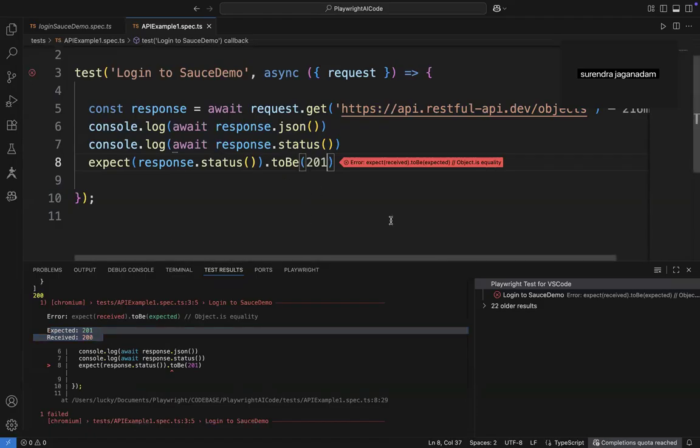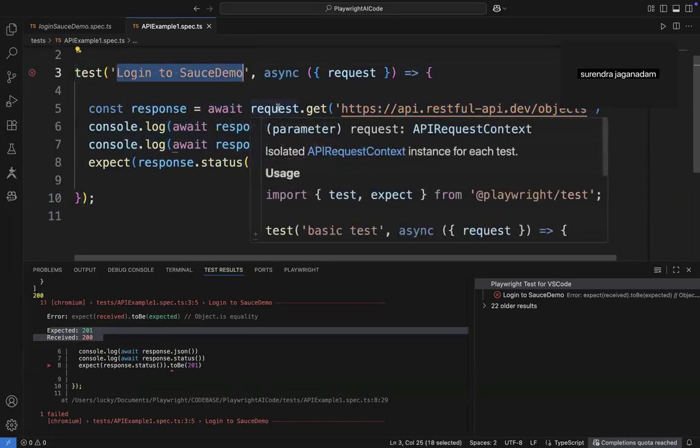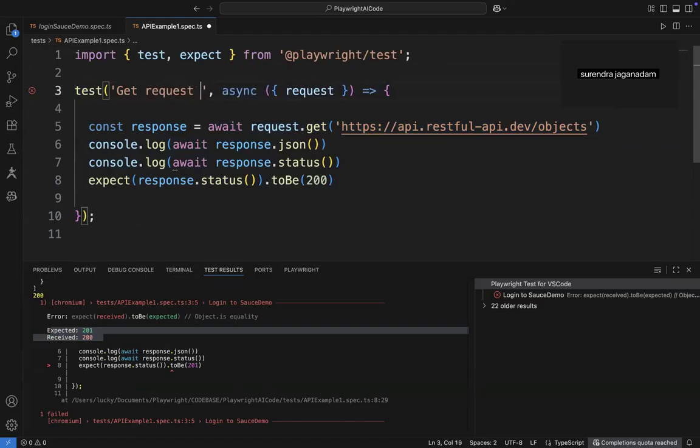Perfect. So this is how exactly we can use a simple GET endpoint. I'm just renaming my test to GET request example. Okay, perfectly all right. As part of the next session, we will be looking at how exactly we can use DELETE and other endpoints.